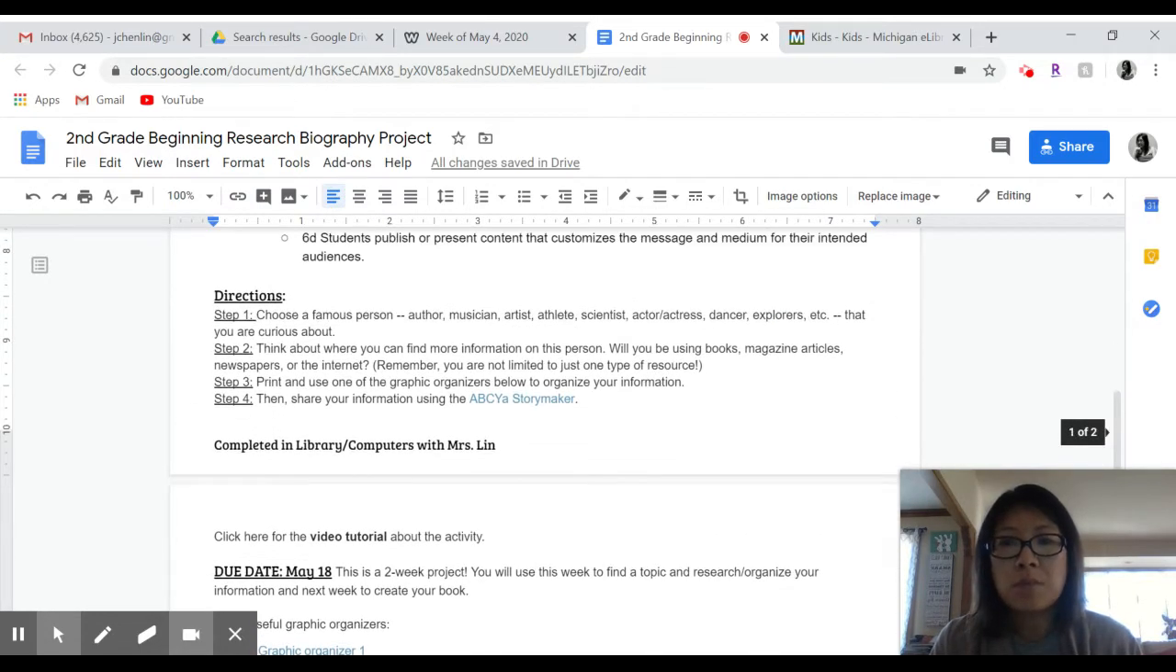So the first step of any kind of research, we talked about this last week, was to choose a topic that you're interested in. So for this project, you're going to be choosing a famous person. That person could be an author, a musician, an artist, an athlete, a scientist. Your imagination will take you where you want to go with this project. So if I've not listed a type of famous person in your head, don't worry, you can go ahead and choose whatever you want.